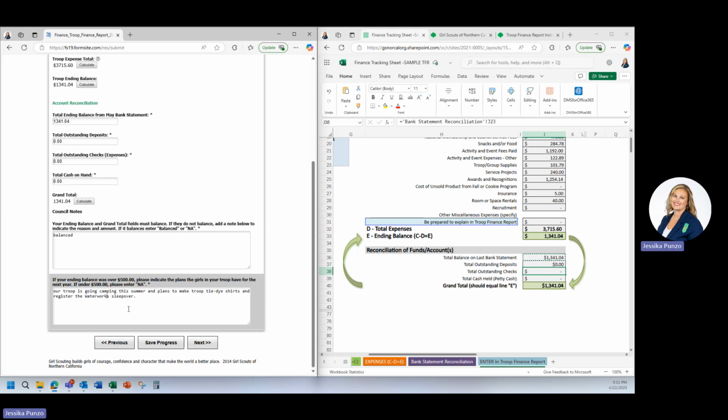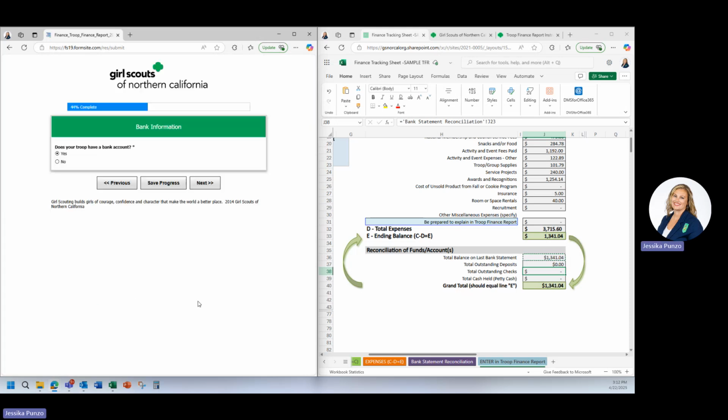So whether you're going camping, you're doing activities and events, you have bridging coming up, maybe you have older girls who are saving up for an overseas travel or cruise type of thing, then you just want to indicate that in here. Maybe your girls are going for higher awards, then you will want to indicate that in here as well. Once you are satisfied with this page, you're going to move to the next.